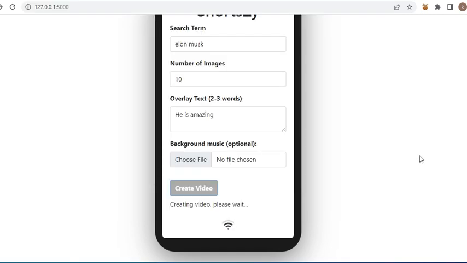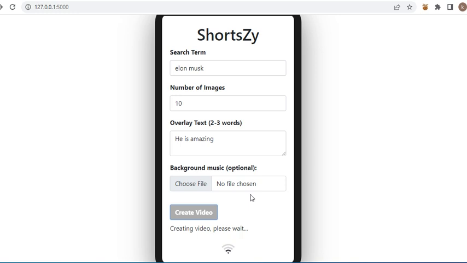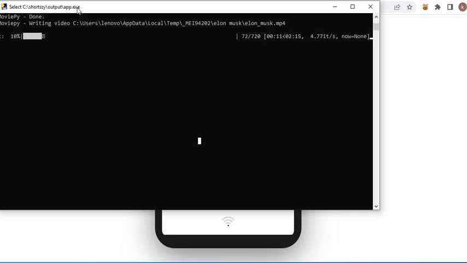Okay, let me just go back here, and meanwhile the button will not be clickable. This create video button will not be clickable because the video is generating. Even if you don't want to see the black screen, the command prompt back, that's okay. You can just leave it like this. But I like to see it because this way I know what's happening here.